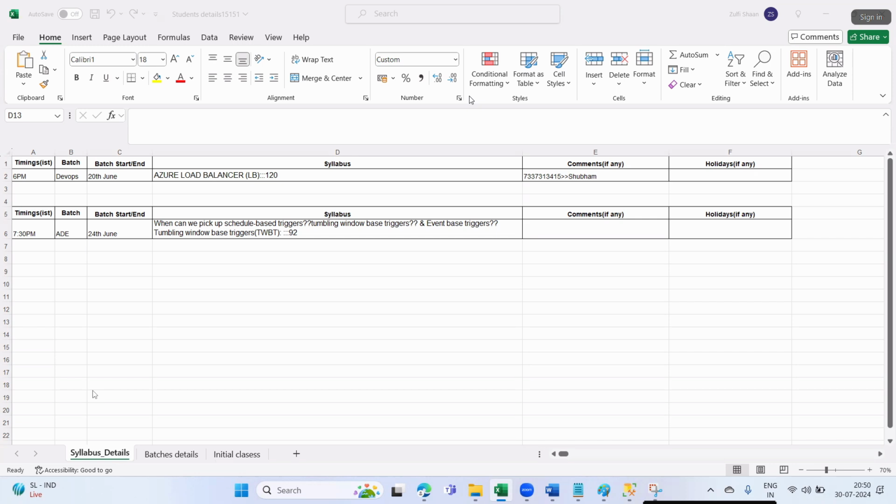So at least do all the labs. Assignments are additional information, additional knowledge. That's a value add, but at least do the labs.